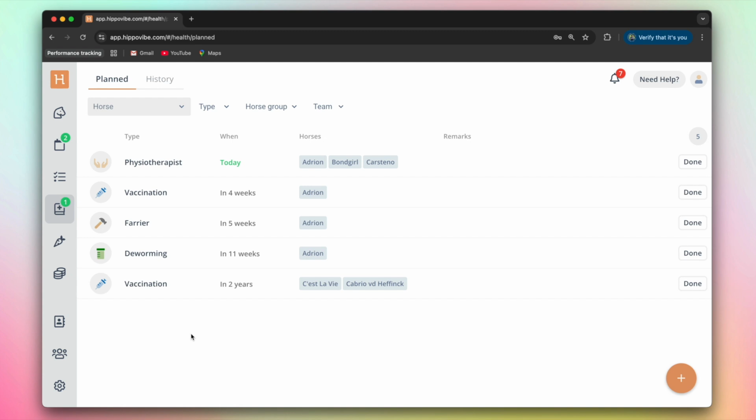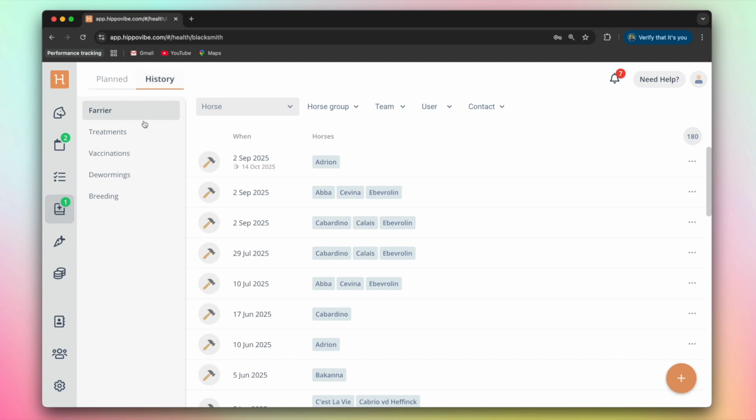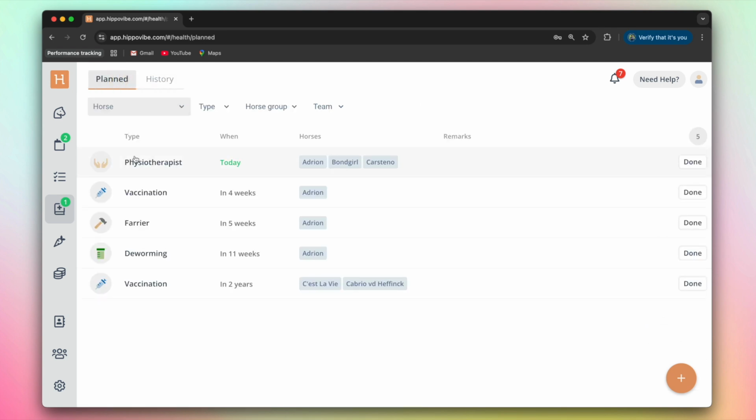Next, let's take a look at another key feature, health management. With this tool, you have your horse's health under better control than ever before. It helps you to stay on top of upcoming vaccinations, shoeing appointments and more, while also keeping a clear record of all past treatments. We distinguish between planning ahead and the documentation of the past, which we call history.